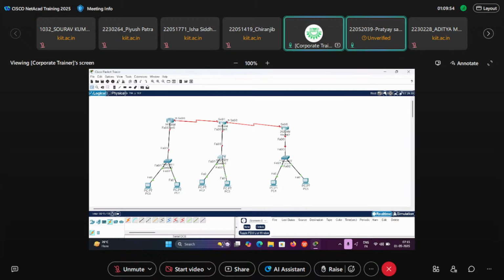So the command is no ip route. The previous configuration, if you open it and write no ip route, then all the routes of that particular network will be removed.